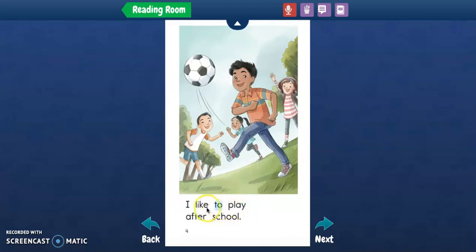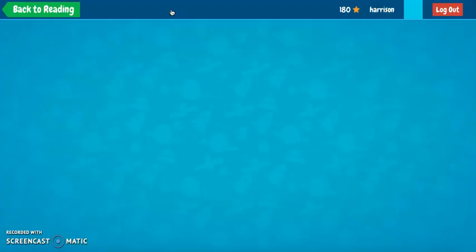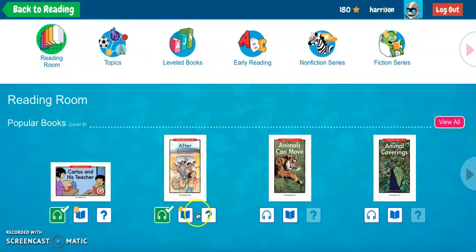So then they hear it says play. I like to play after school. So again, it's just another way to get them practicing and feeling confident about their reading. So that's another option that they have to record their voices. They can also answer questions.